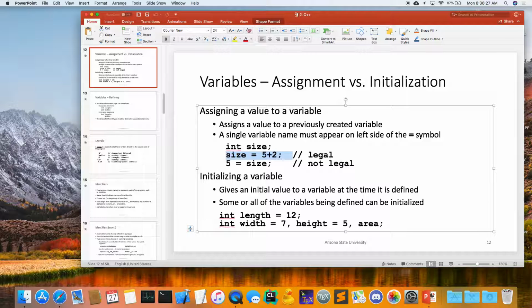Other questions? Yeah. So when it says int size, that means you're initializing the size? No, I'm creating the variable, but I'm not initializing it to a value. I'm not giving it a value to be initialized with. Whereas the second one, yes, I am.